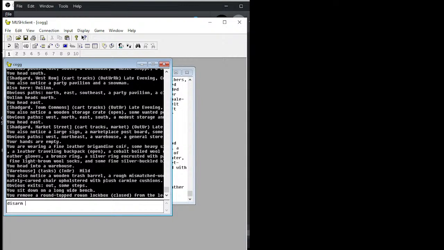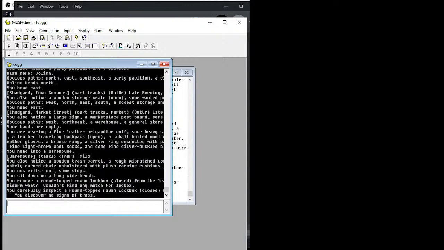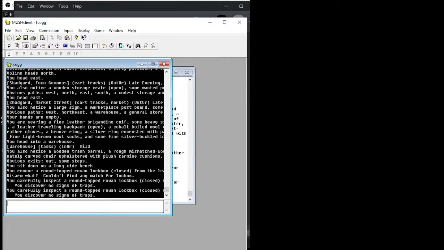You remove or disarm with. You carefully inspect around top row and lock closed for traps. You discover no signs of traps. You carefully inspect around top row and lock closed for traps. You discover no signs of traps.